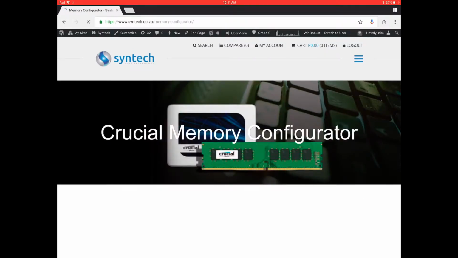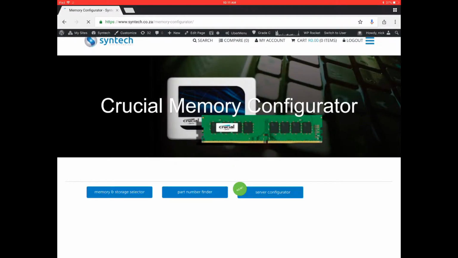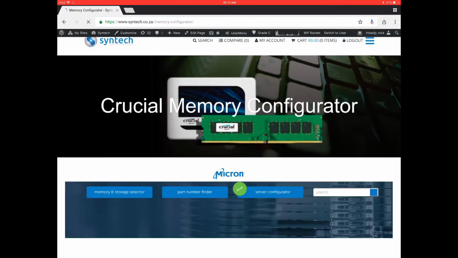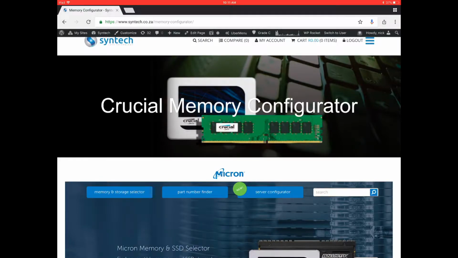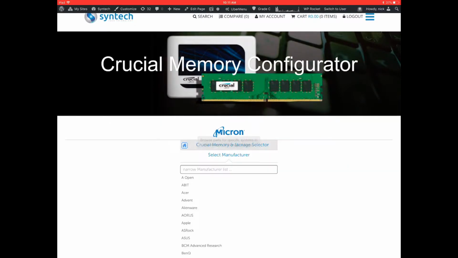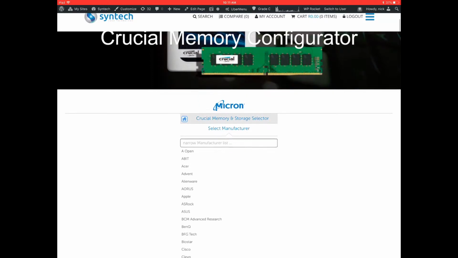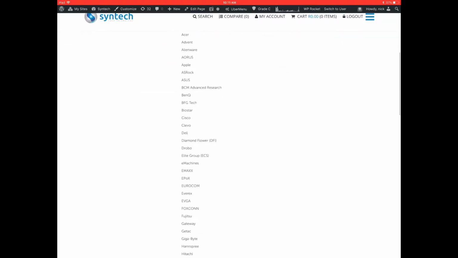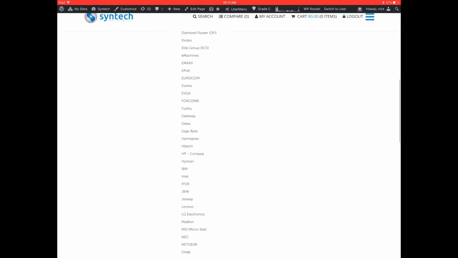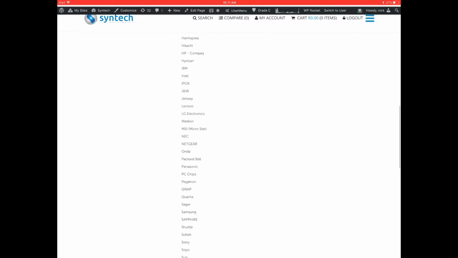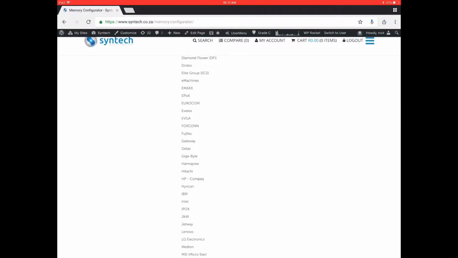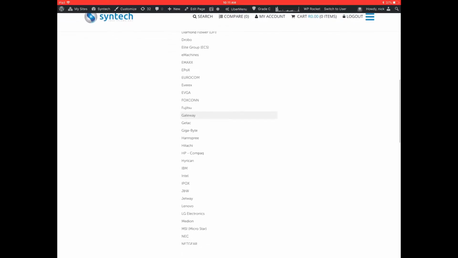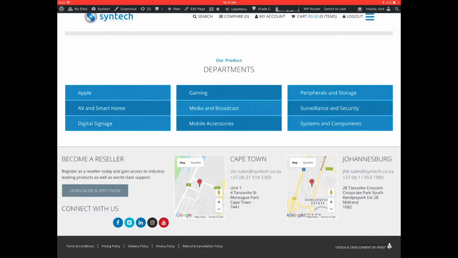This will open up the Crucial Memory Configurator page. And from there you can see Memory and Storage Selector on the left. That's what we're going to click. And this will bring you a drop down of all your computer brands. So this is where we're going to choose. Just for example, we're going to go with Lenovo. And there it is, clicking there.